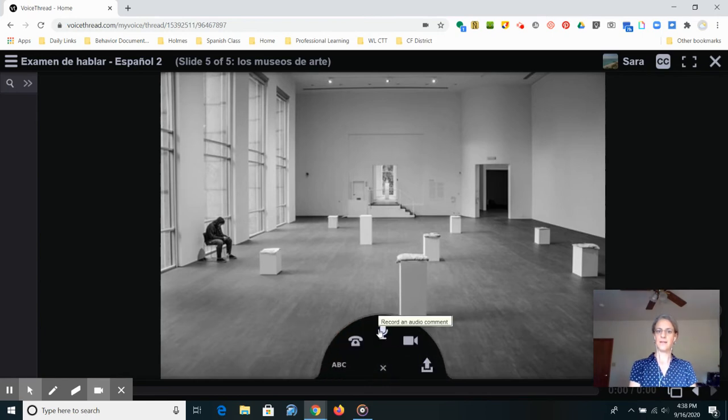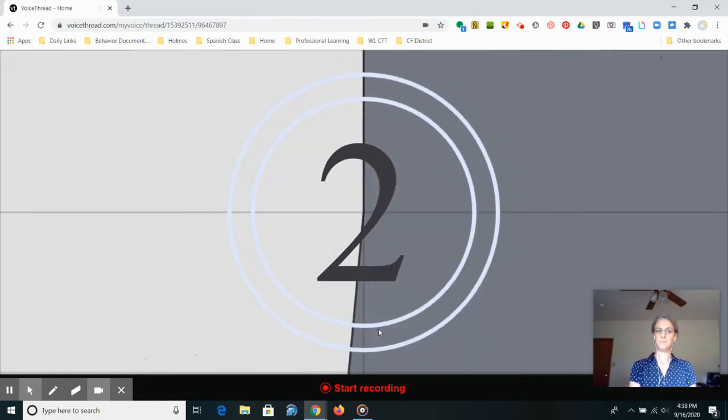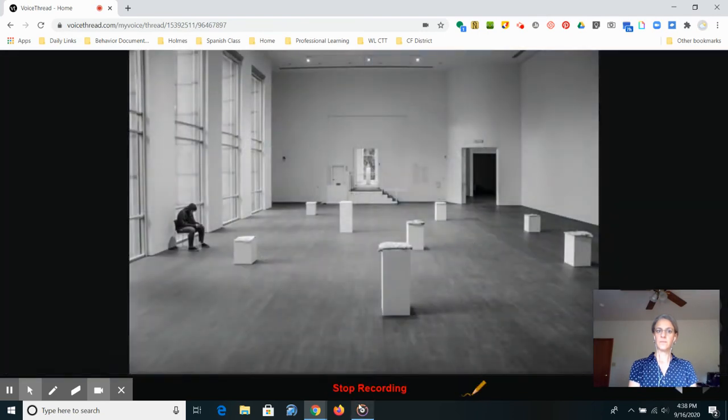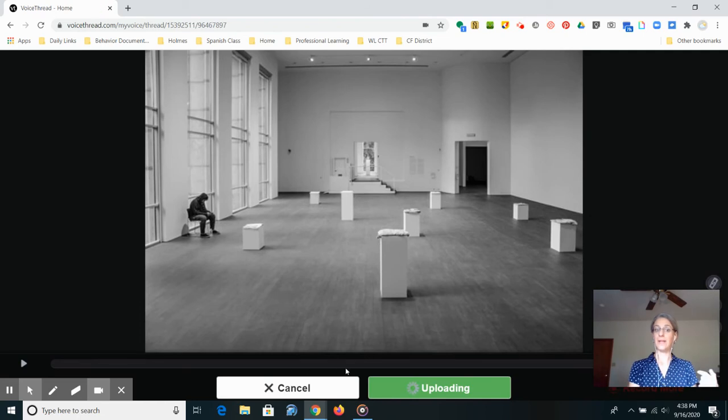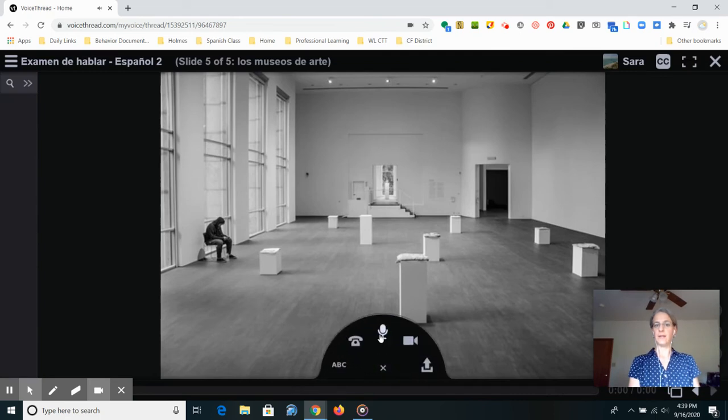We're on the mic for record an audio comment. I'm going to click on that. It gives me a countdown. Now it's recording my speaking. See the little red flashing light? And when I'm finished with that comment on this slide, click stop recording. It'll play it back to you. Decide if you want to keep that recording, click save, or if you don't like that one, cancel and go back and do it again.